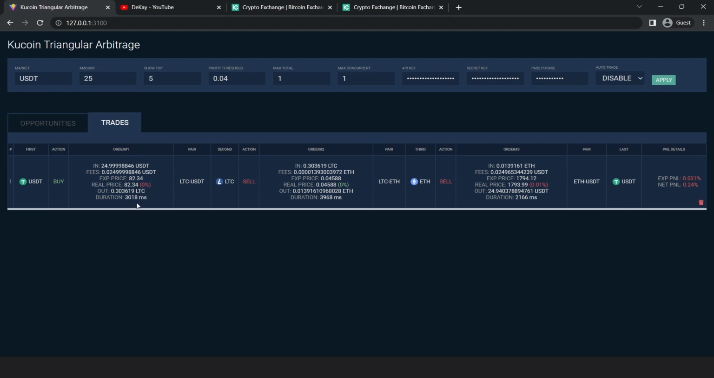Once you do this operation, you would get 0.303619 Litecoin, and the duration of this entire trade is 3000 milliseconds. So it took around 3 seconds for this trade to execute. Again, this is something I noticed with Bybit too. In Bybit, some orders execute really quickly, in a few hundred milliseconds, whereas on Kucoin, I noticed that the orders take really long.